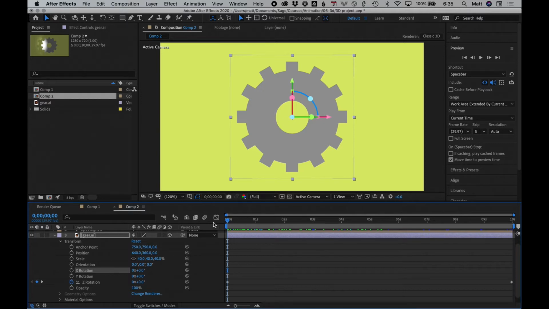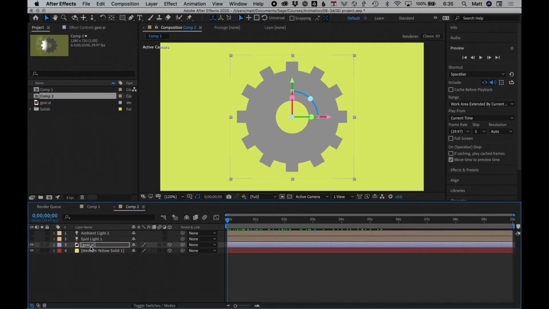Okay, now for what we're going to do next, we're going to have to do a little change to this object that we've imported. You can see that what it is, it's gear.ai. It's linked to that Adobe Illustrator file that we placed in here. And normally that's what we want, because that way we can go back and edit the Illustrator file and the changes will show up automatically. But for this next step, which is going to involve extruding this shape and really turning it into an actual 3D object, After Effects is kind of fussy.